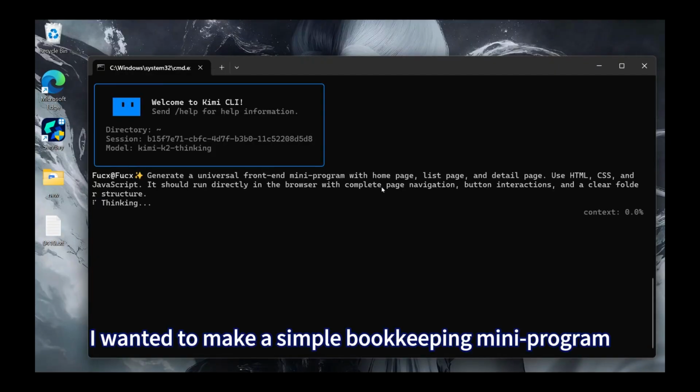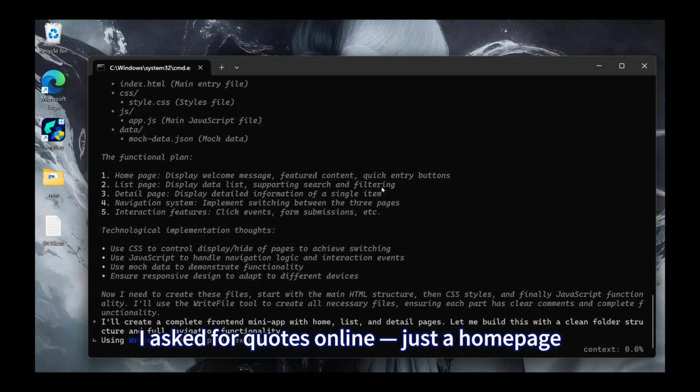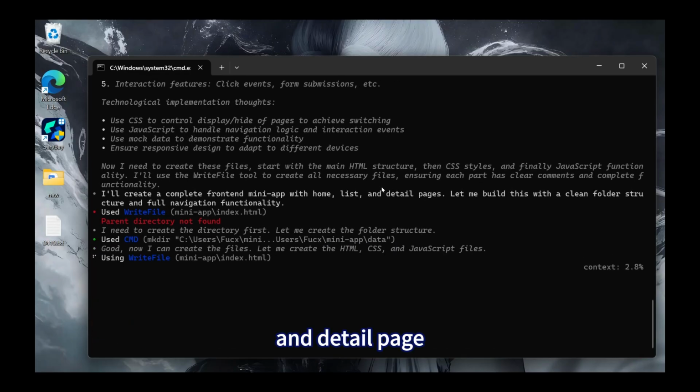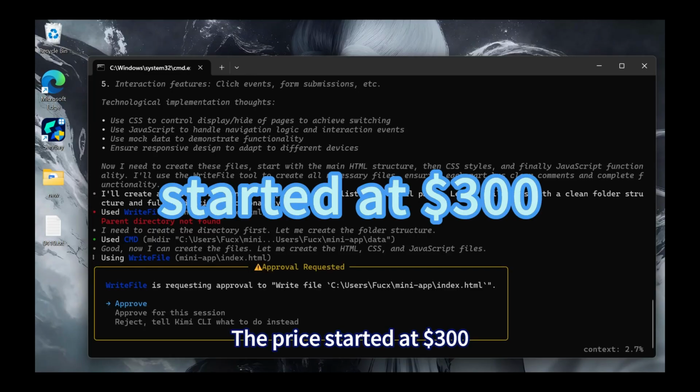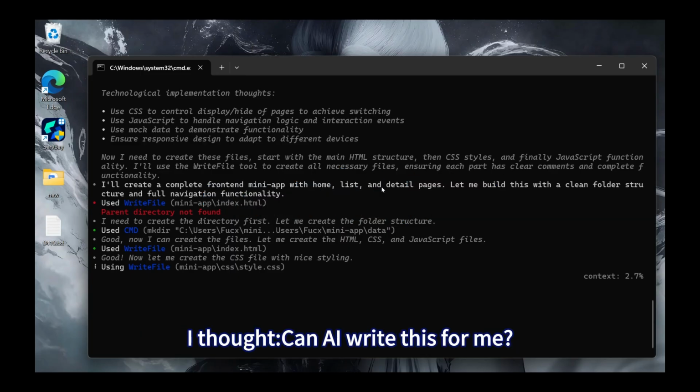Last week, I wanted to make a simple bookkeeping mini program. I asked for quotes online, just a home page, list page, and detail page. The price started at $300, and more complex ones went up to $1,000 plus. I thought, can AI write this for me?